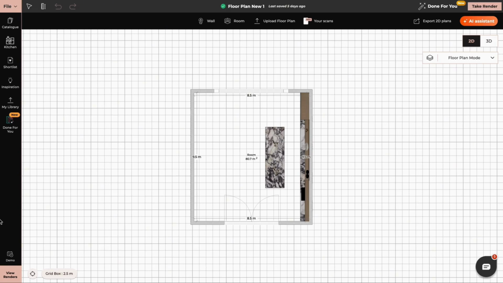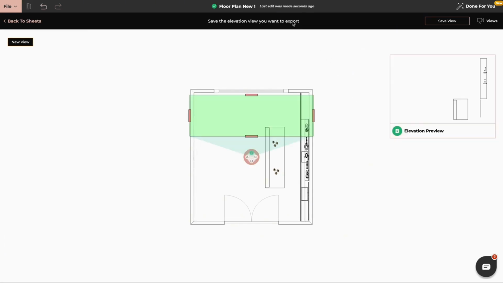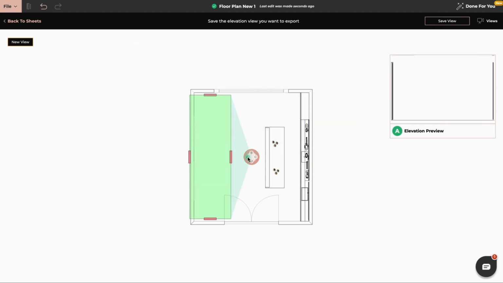In today's video, I'm going to show you how to set elevations. In 2D mode of your project, click on Export 2D Plans in the top right corner of your screen. Now, in the top center of your screen, choose Set Elevation View. You can choose which wall you want to set for elevations.